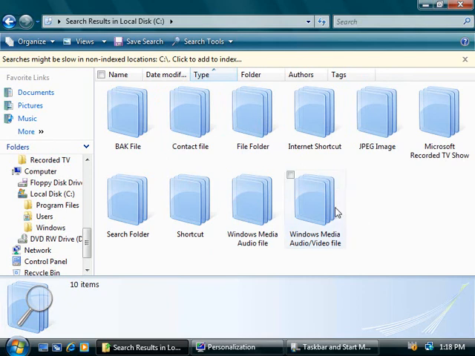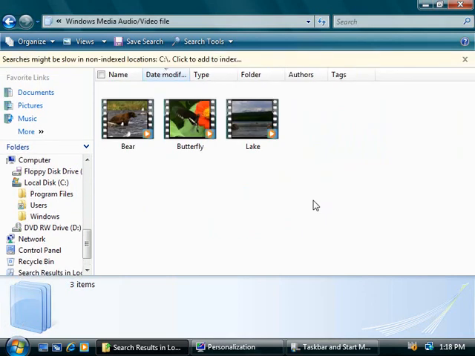So if we go and click on one of these, we'll click on our Windows Media Audio Video files. In here, it's going to show us all of these types of files. Now, in this case, it's showing us Windows Media Video files that we have in the current folder and all of its subfolders. And this is great.